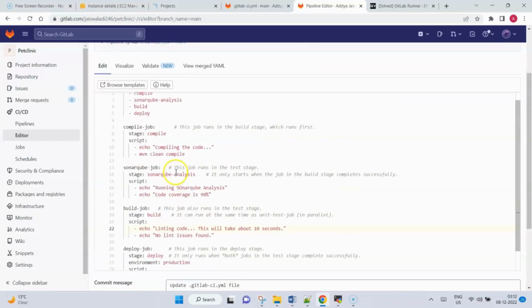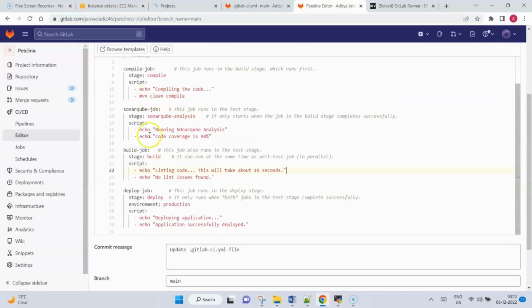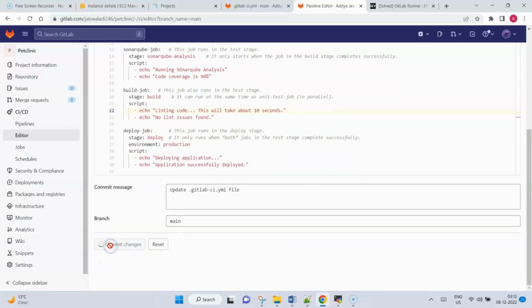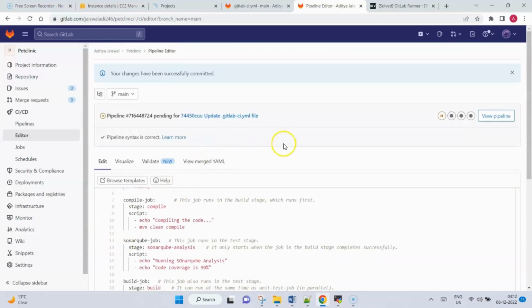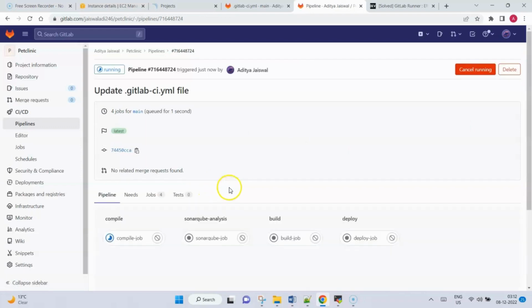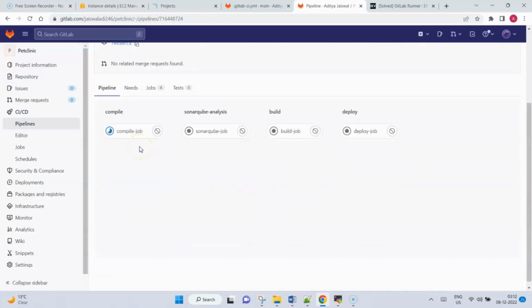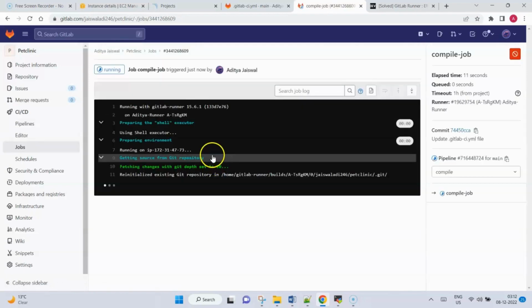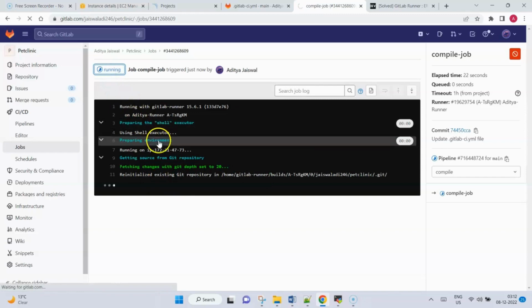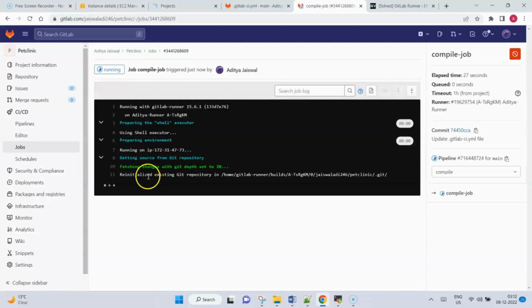Meanwhile I will run for this only because it will take a little bit of time, because it is going to download all the dependencies for the first time. So let's click on view pipeline and see the status. Okay, at least it has started. So this will take a little bit of time. You can see fetching the changes with git depth set to 20, re-initializing existing git repository. So let's wait a little bit, let it start, and it will be completing soon.